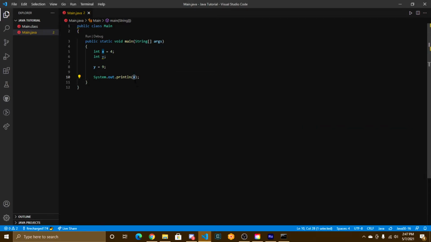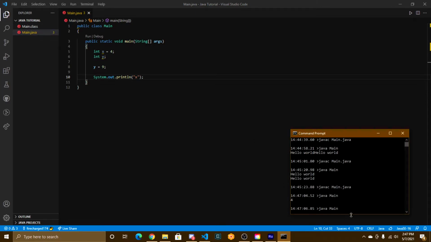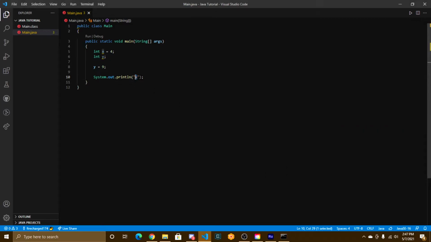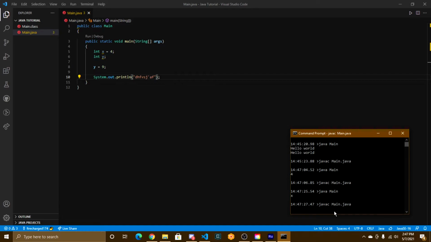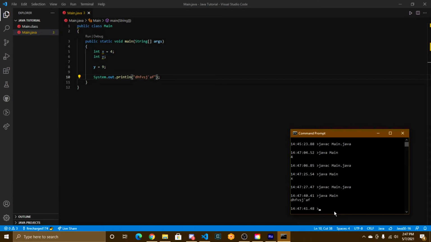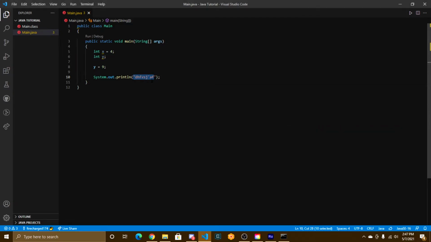Now, what would happen if we were to wrap that in quotation marks? Because that printed out hello world. Why wouldn't it print out 4 this time? So let's see what happens. Let's compile and run and see if we can print out x. Putting anything in quotation marks will print out whatever is there. So if I just do that and I compile and run it, you'll see it'll print out x. Whatever's in quotation marks is what's printed.